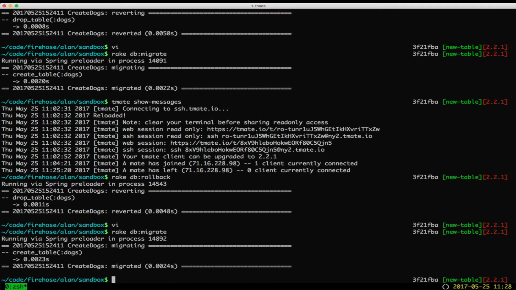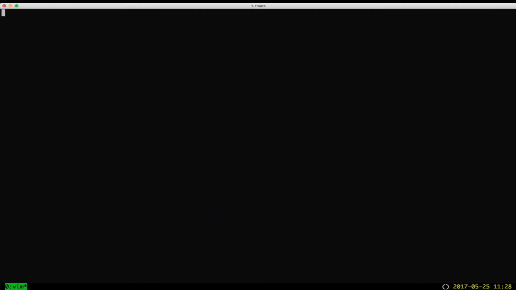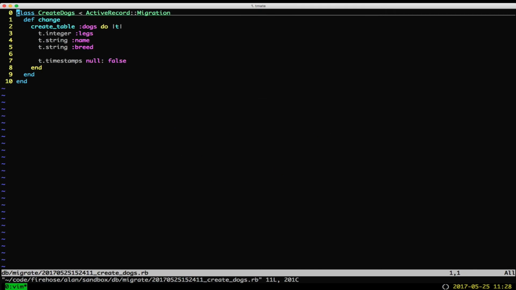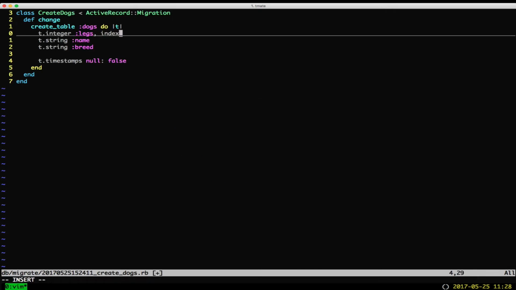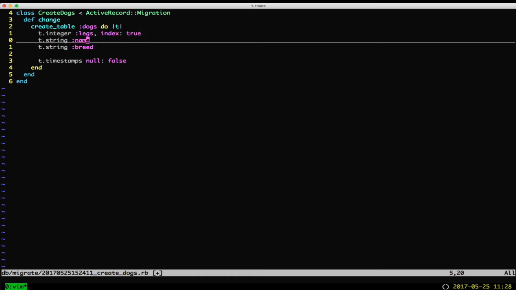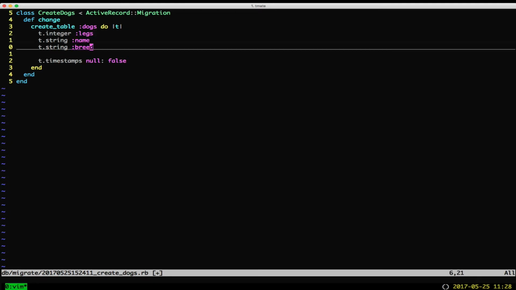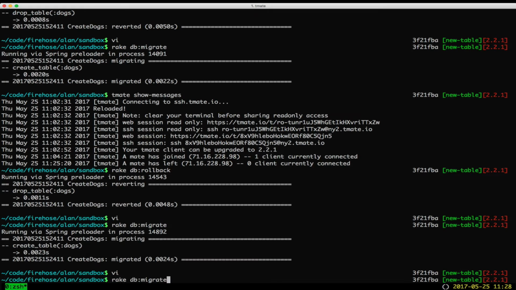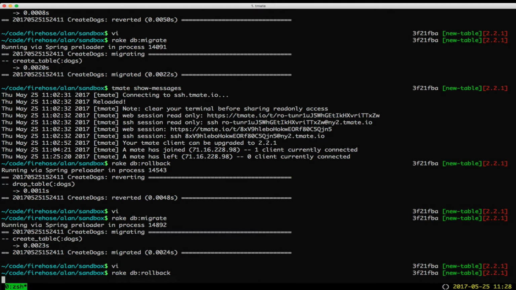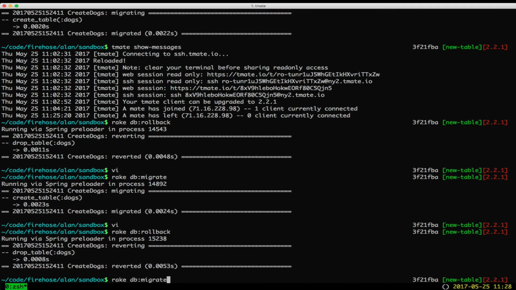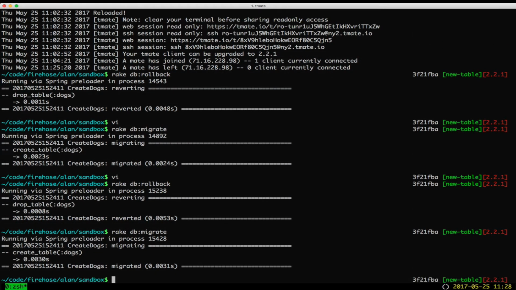Very common. Sometimes you go in and edit migrations anyway, because you might run it and then realize you want to index that column. Maybe that's something you guys haven't talked about, but then you'd roll it back and then you'd roll it forward like that.